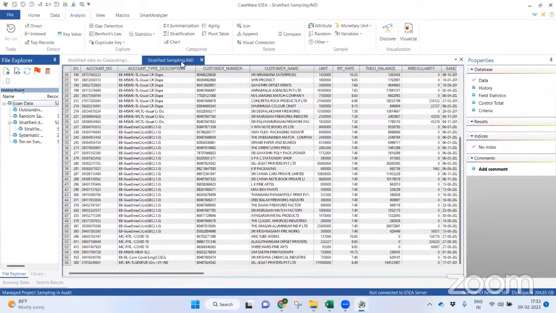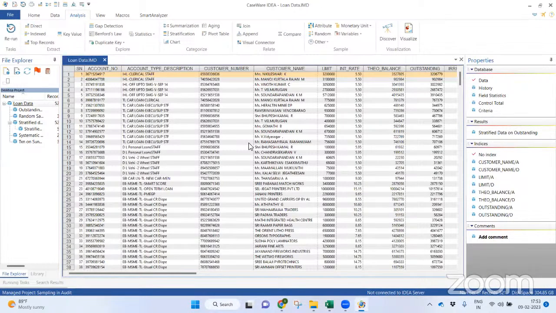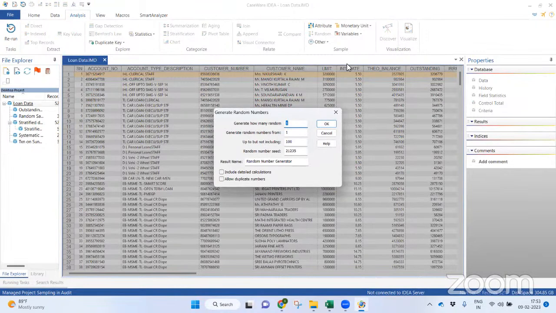Okay. Now, only one point. In Microsoft Excel, you can generate random numbers by simply using the RANDBETWEEN function. How can I generate a random number in the IDEA tool? I can just go to Others, Generate Random Number. This may be required sometimes to merge the random data with the original data, like how we do the merge in Power Query. Generate how many random numbers you want. I want 12 random numbers from 1 to 100.